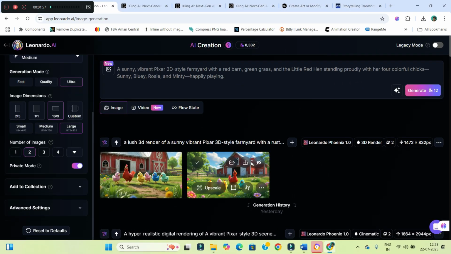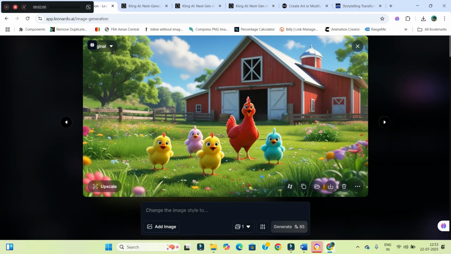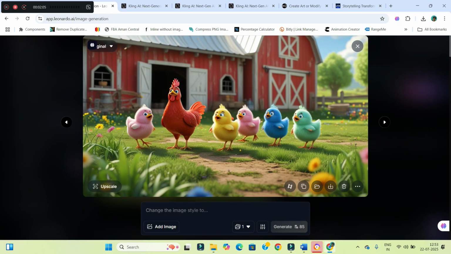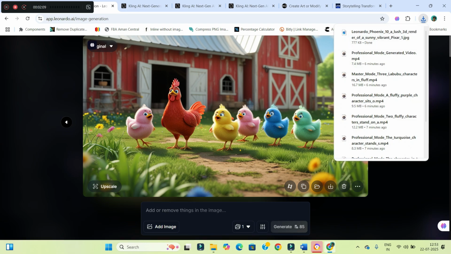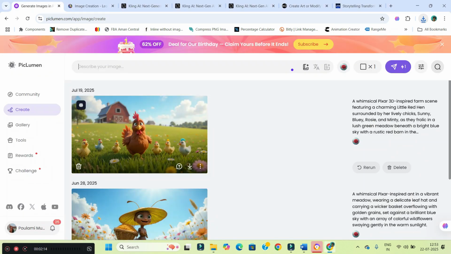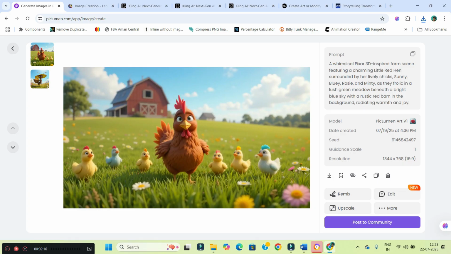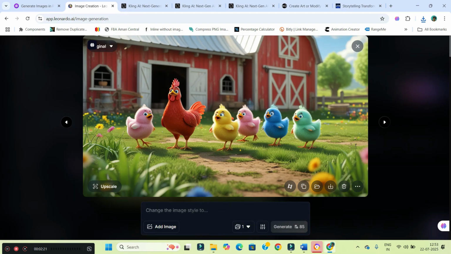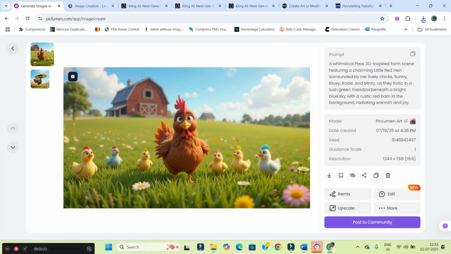As you can see, a beautiful image is generated. I like this one. This is a more detailed image and having 5 chicks as you can see. So I'm gonna download this image. Okay, so if we do a bit of comparison study, you can see this is the image from Piclumen. Brightness wise what I feel is Leonardo AI gives a brighter image than Piclumen. Otherwise Piclumen's images are quite detailed. Okay, so I'll go ahead and download from Piclumen as well.